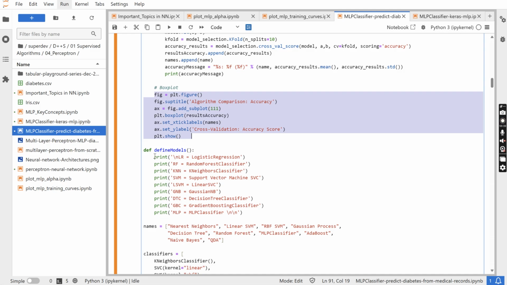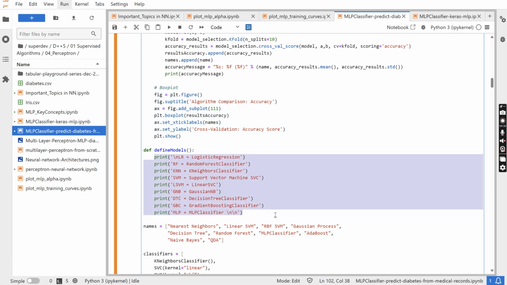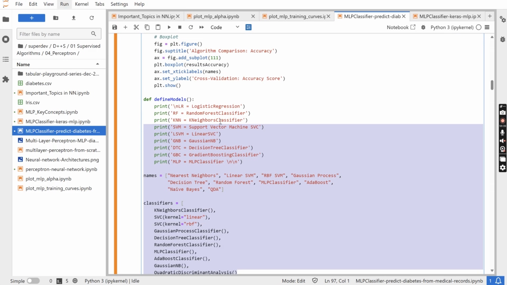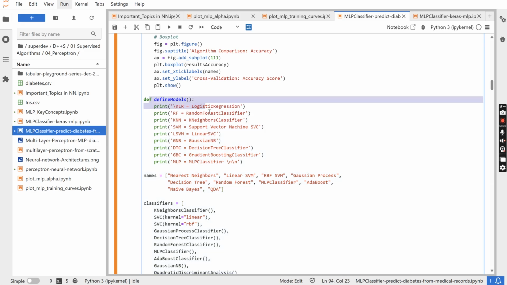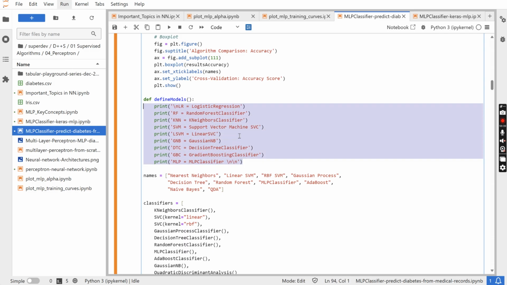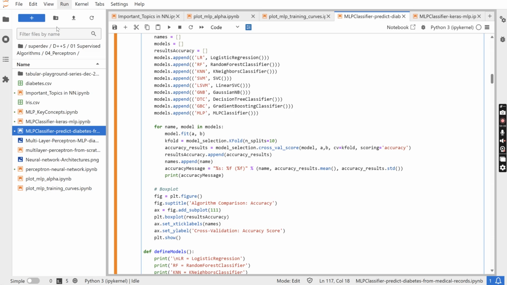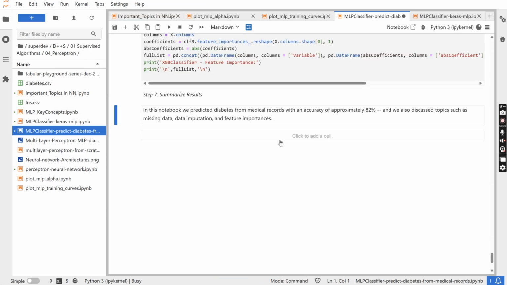Then for each of these that we have defined, in the definition of models I think we are not using it, that's why we are just printing the names of it. Next, you have names, classifiers, and a dictionary of characters. All right, so let's run this. I think I already have.